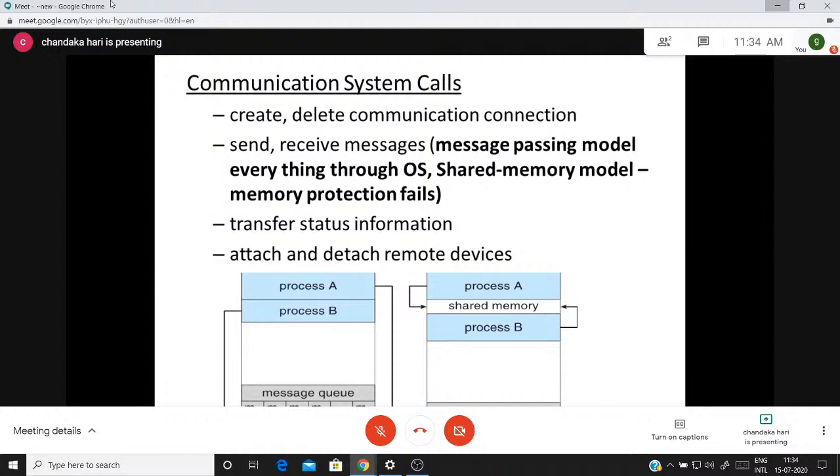Once a communication has happened, you need to disconnect it. Who disconnects it? Your operating system will disconnect it. Suppose I'm connected to the internet, the creation of a connection is done by your operating system. Once I have come out, the deletion of it is also done by your operating system. Sending a message is a system call. Receiving a message is a system call. Transferring of status information is a system call. Attaching and detaching remote devices is also a system call.